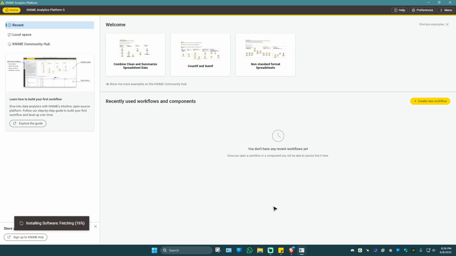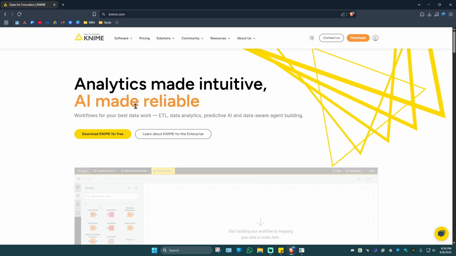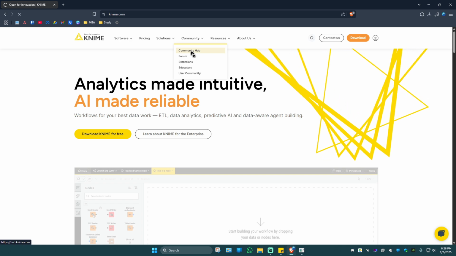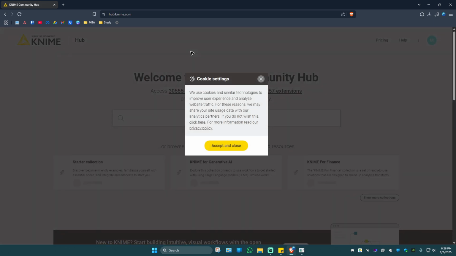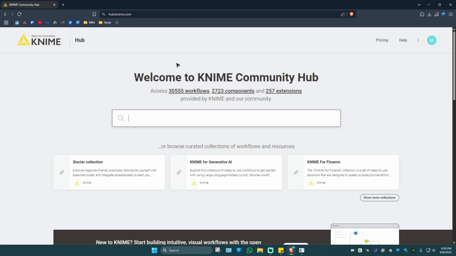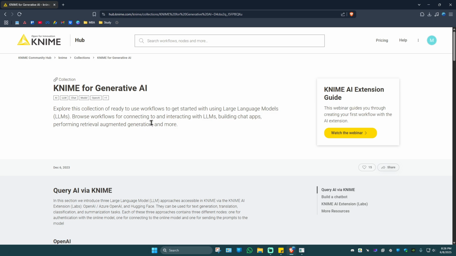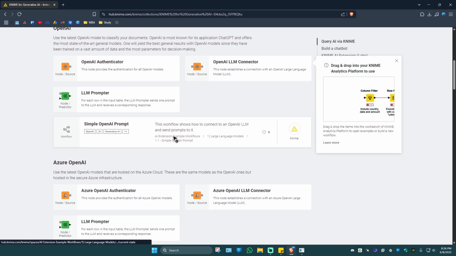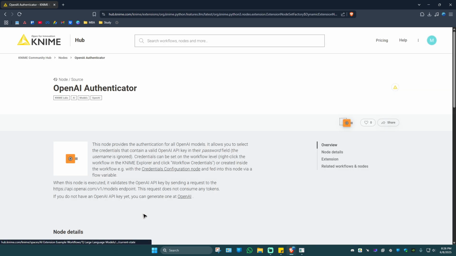Now, another way to install extensions is by going to your web browser. In here, go to KNIME.com and under the Community tab, click on Community Hub. Wait for it to load. Once it loads, go ahead and look for a specific extension that you would like to download. For example, we have KNIME for Generative AI right here. I'm going to click on it just for you to see. I'm going to scroll down and select maybe OpenAI Authenticator. I'm going to click on it.